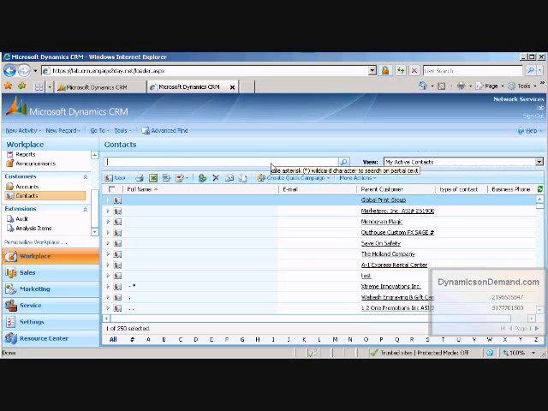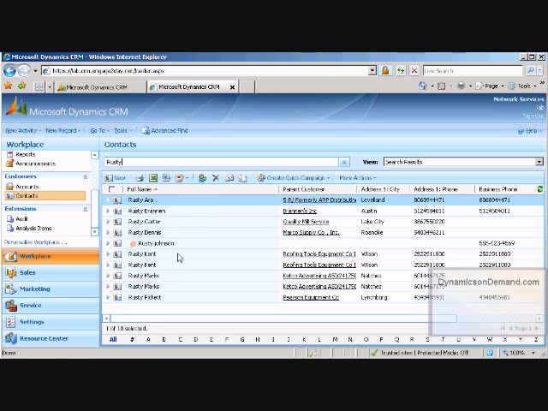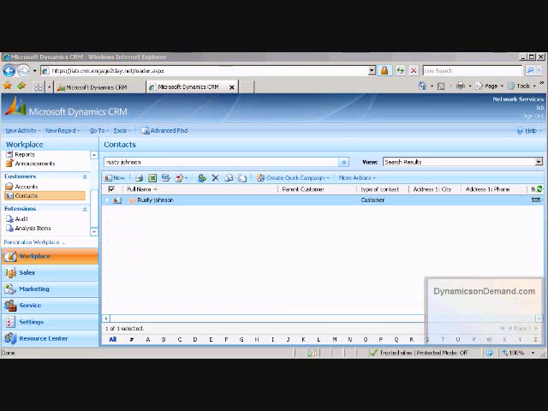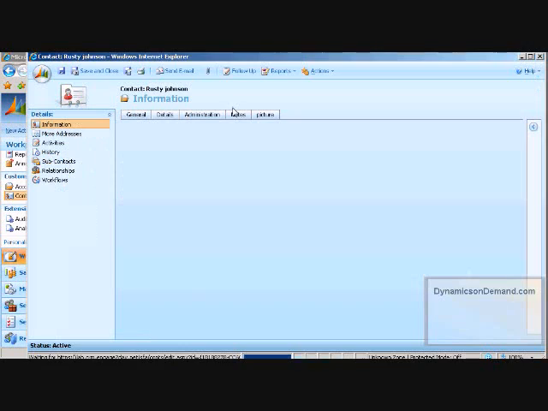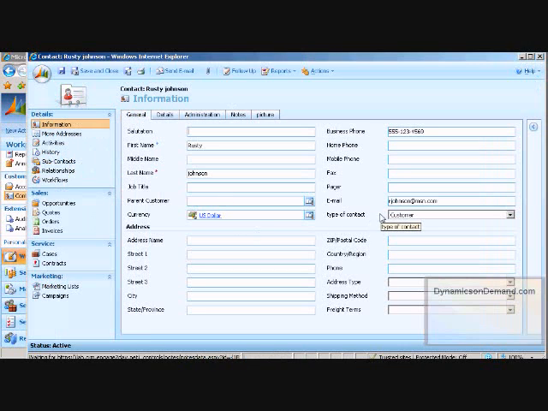And let's go find one of the new contact records. And as you can see here, when we look up Rusty Johnson, we see his full name and type of contact here under the columns. If we open him up again, we can see type of contact since we changed the name within the attribute, and we can also change his pick list.